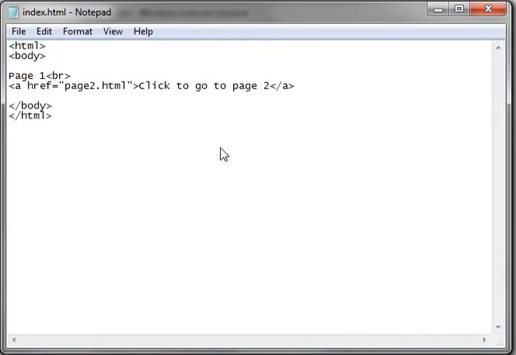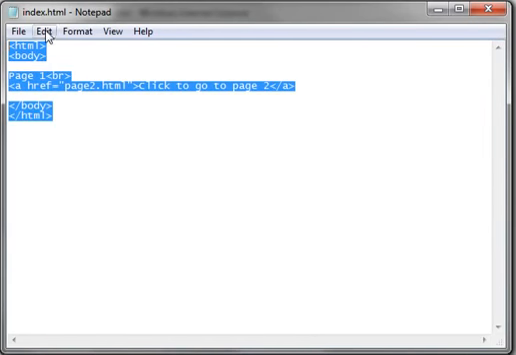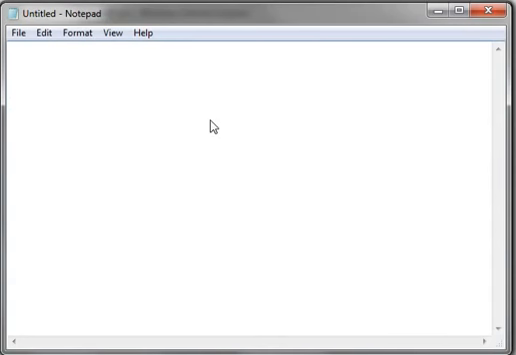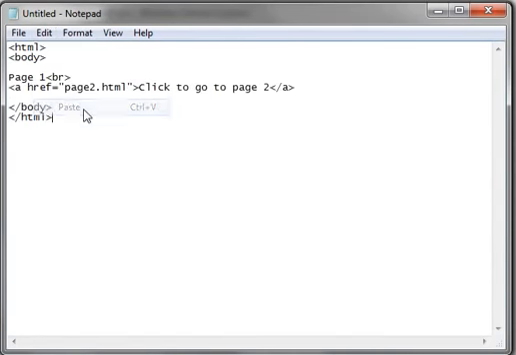To save typing, I like to copy and paste. So we're just going to copy this. And in our new file, we will just simply paste this text. We'll call this page 2. And we're going to link back to page 1. Now remember, page 1 is actually named index.html.